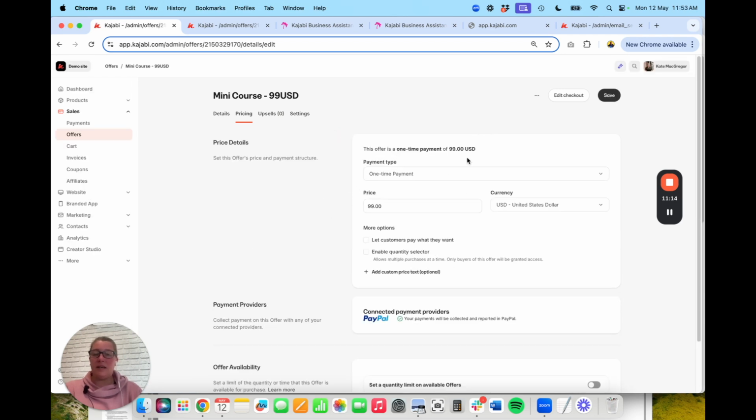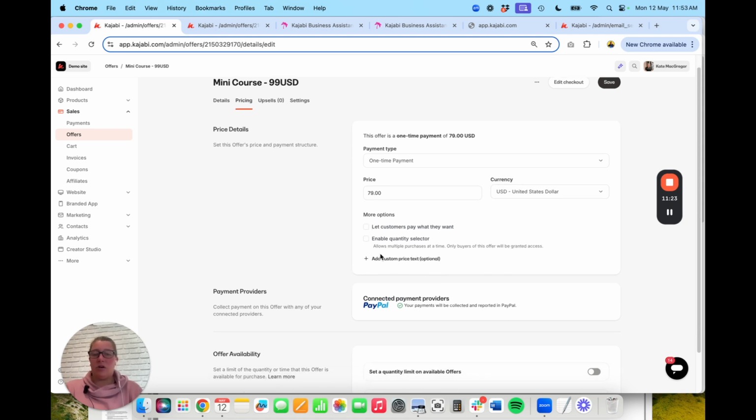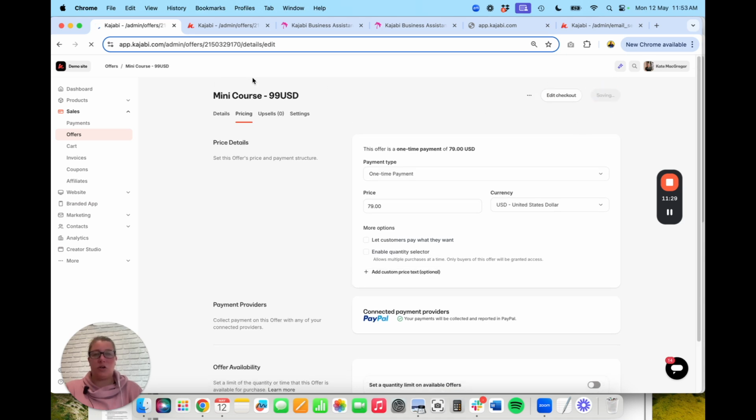And here goes the pricing information. So I'm going to still keep it at a one-time payment, but actually now I'm just going to make it $79 and still US dollars. Here goes all the other different options. And if I want to, I can actually override what it says on the checkout. So if I just press save and show you.